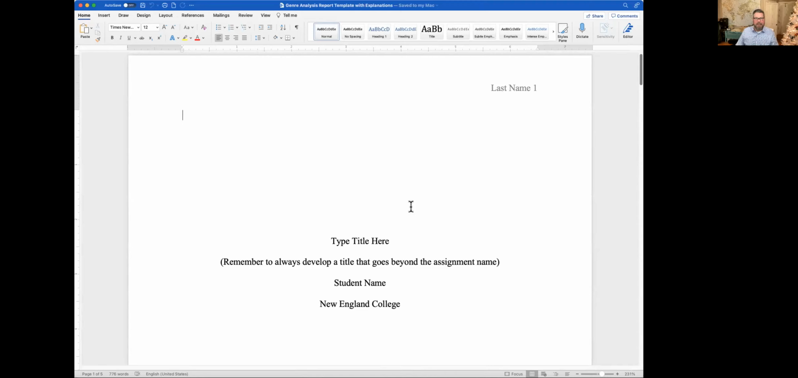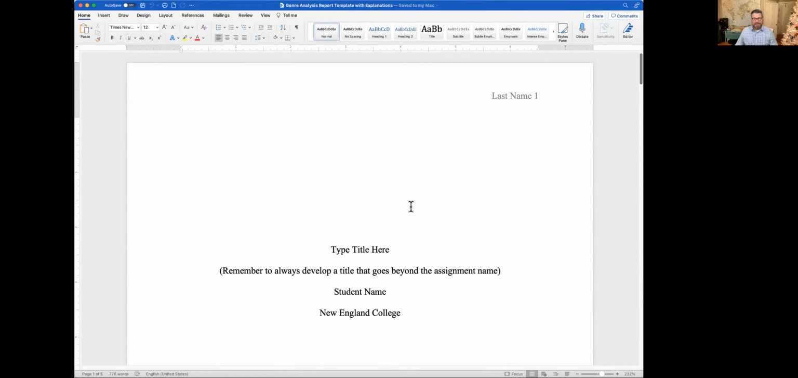So this genre analysis essay template is essentially a Word file that's prefabricated in proper format. If you don't know how to set up a Word file in APA format, because the essay has to be written in APA format, and you're like, I don't know what the heck that means, you don't need to. Just open this template and use it.